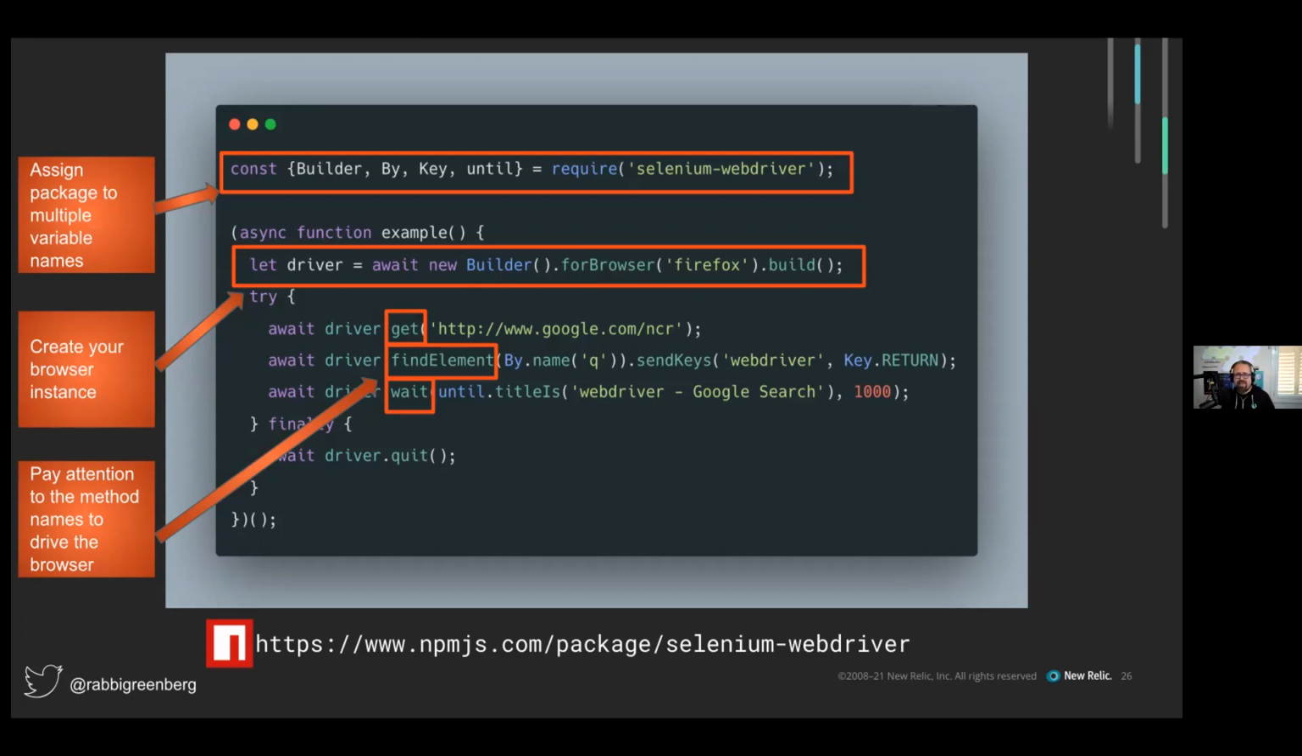So to get the browser to the URL, use the method get, and it takes an argument of the website you want to go to. To find an element, the method name is find element, and it takes an argument of find element by what? So let's say by the name. The name here is Q, and we're looking at google.com, so we're looking for the query bar, the search bar.